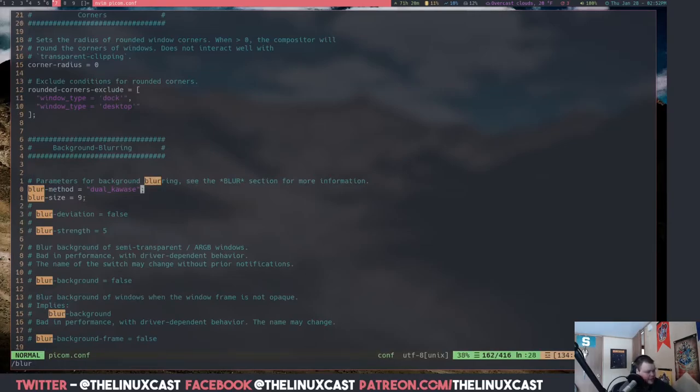Okay, so by default, these two things here are commented out. So you need to uncomment blur-method, and you need to add this word here in quotation marks, "dual_kawase", and end with a semicolon, and then you need to uncomment blur-size and add a number here. I believe the default is 12. I went down a little bit. The higher the blur, the harder it is to see the background. The lower the blur, the more it is just regular transparency.